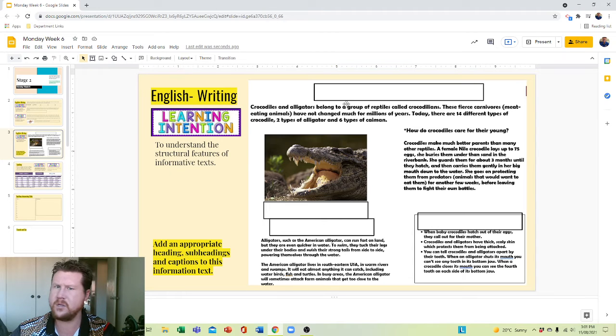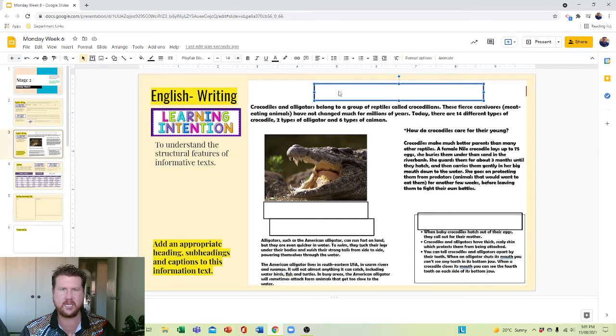Crocodiles and alligators belong to a group of reptiles called crocodilians. These fierce carnivores, or meat-eating animals, have not changed much for millions of years. Today, there are 14 types of crocodile, 2 types of alligator, and 6 types of caiman. What do you think the heading would be? So this is clearly the introduction. This is what the heading is. This is the caption, and these are the subheadings.